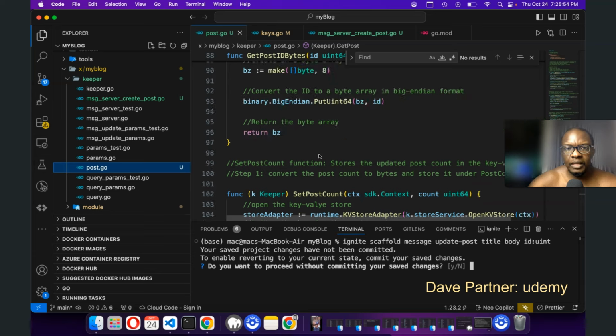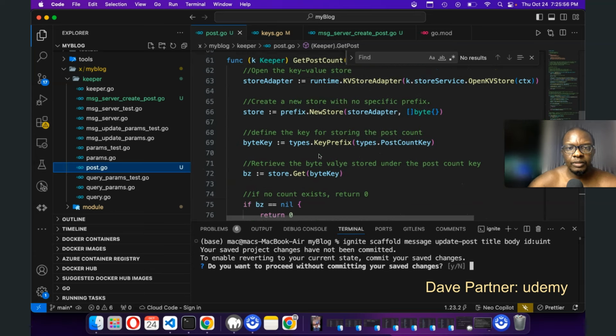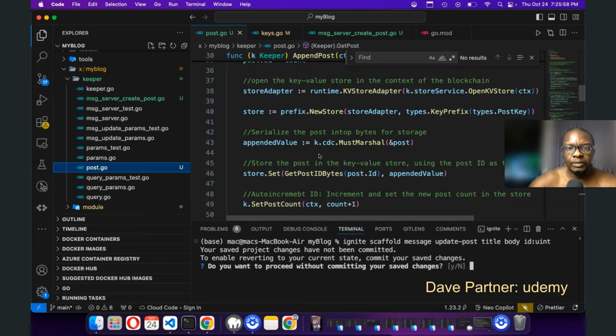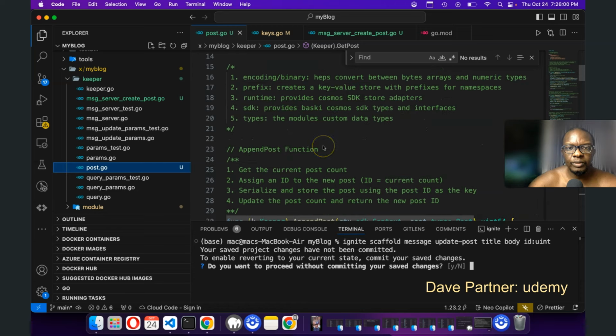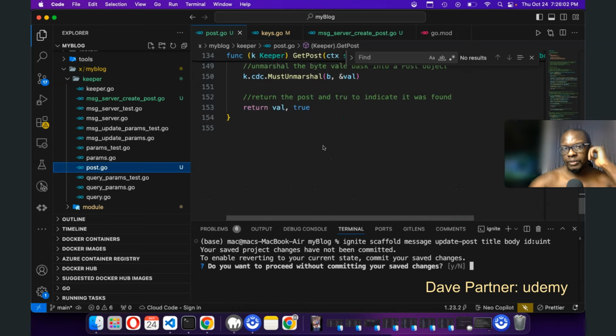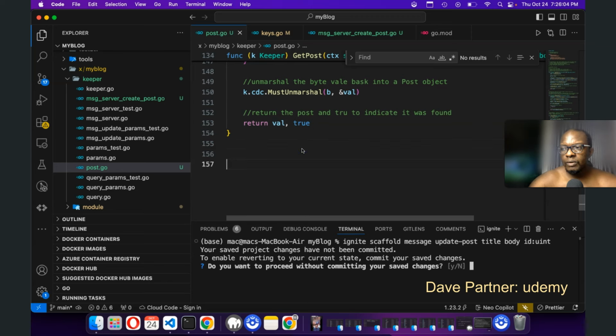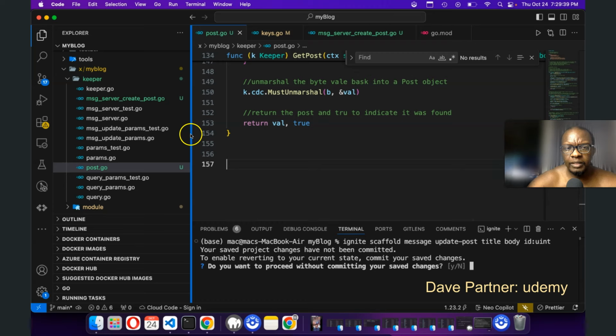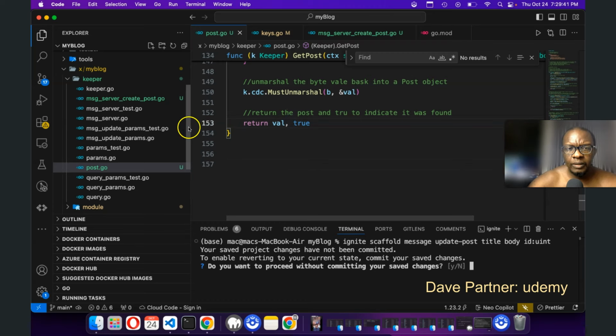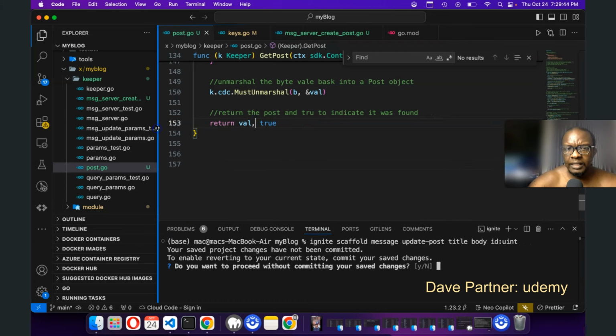We have set post count, we have get post, we have get post count, append post. So now we have to add another function here called set post. All right, so we're gonna create the set post function. I'll just open the function, but I want to write an explanation for some of the variables we've been passing into functions, because I know somebody's gonna need it.